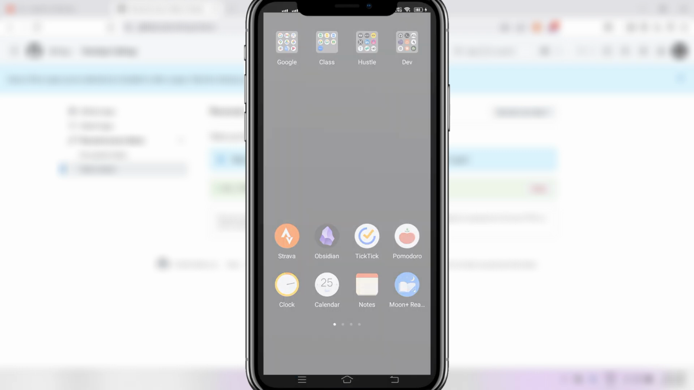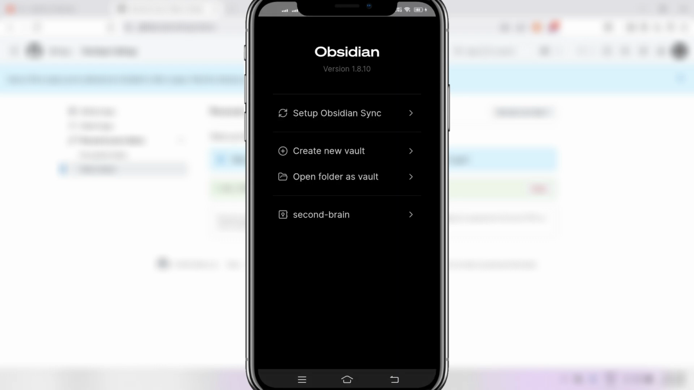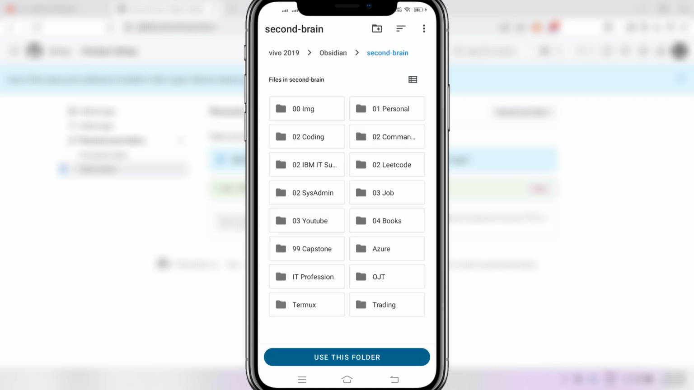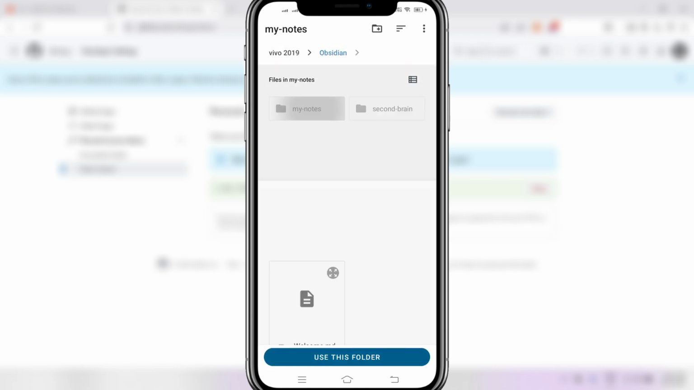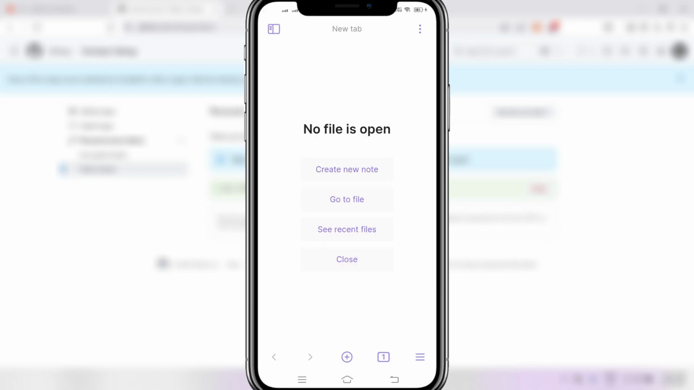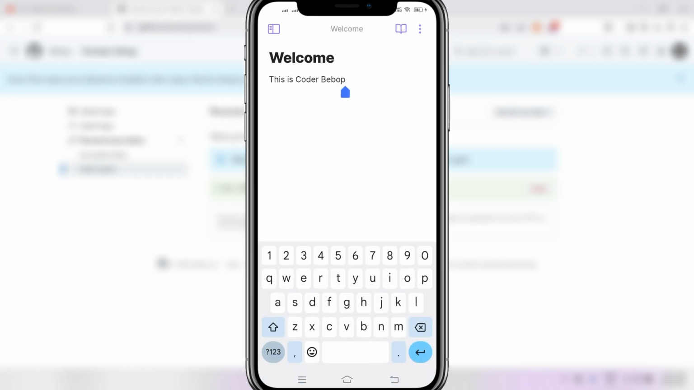Go to your Obsidian app, if the Vault is added. Select your Obsidian folder. Go to the Obsidian folder in your File Explorer and select your Vault, and click Use this folder. Your Obsidian Vault now has your Vault from PC. I will add an additional note, and this time we will check if it will update to the PC. I will write, "This is Coder Bebop from phone."